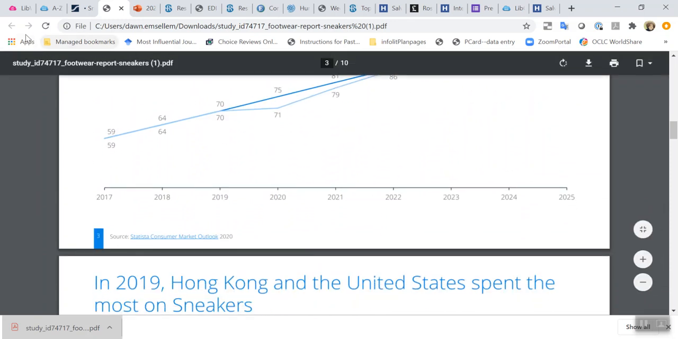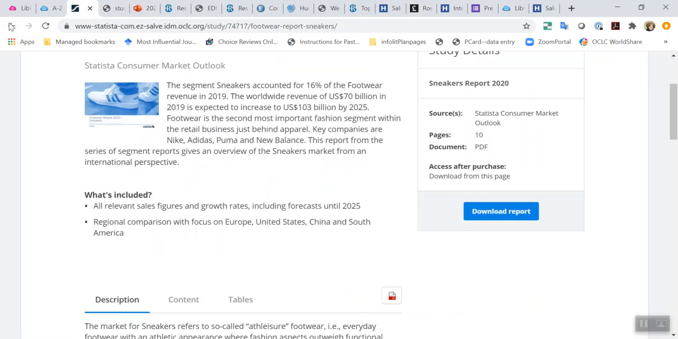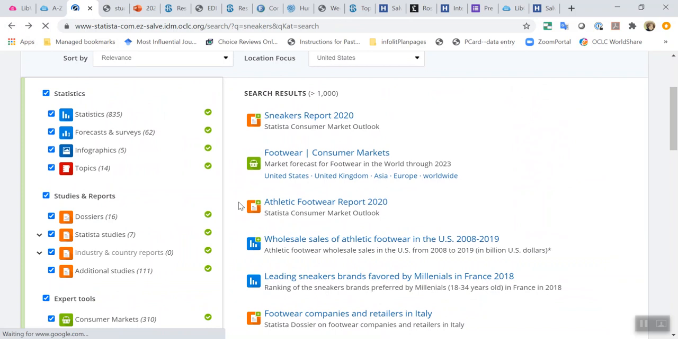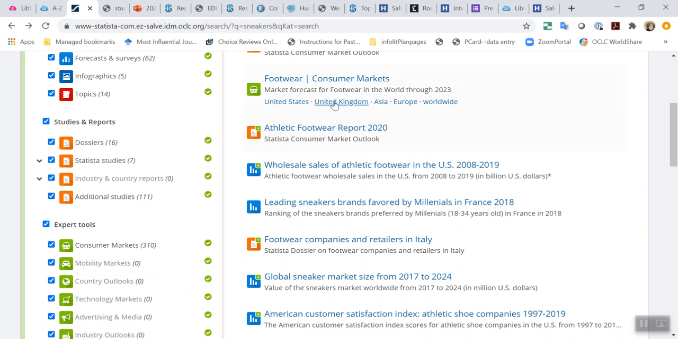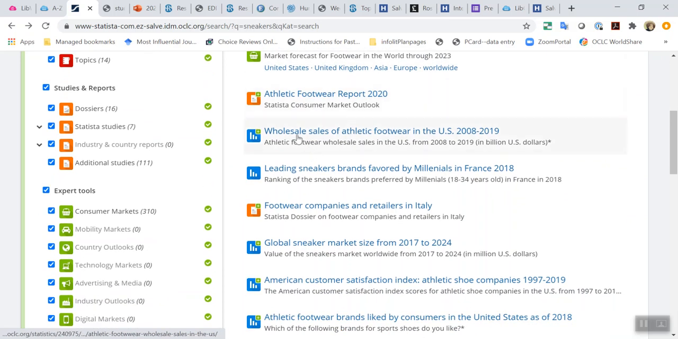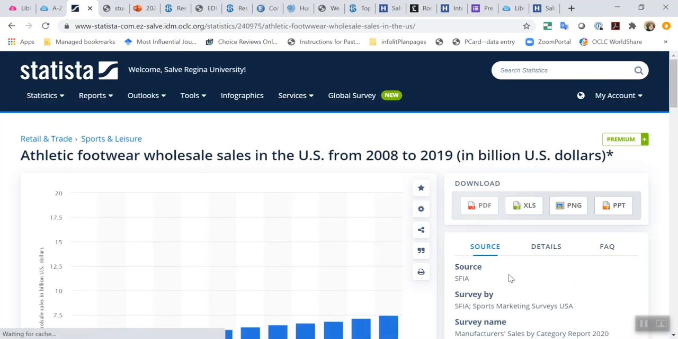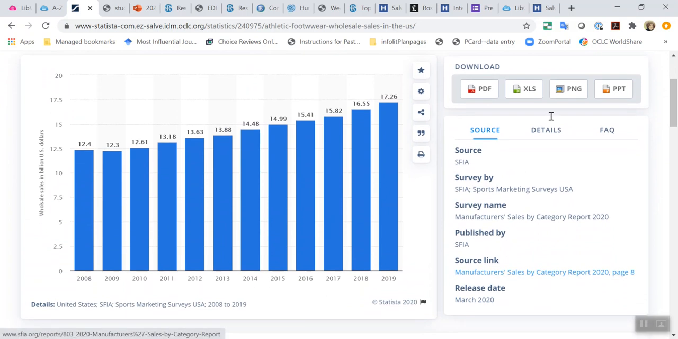And then the other thing that you might find useful from Statista are market forecasts, which you can limit by different region or country. But they also have statistics. And these are also helpful because you can go ahead and download, say, a PowerPoint.